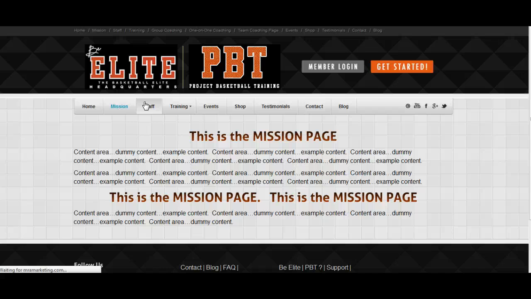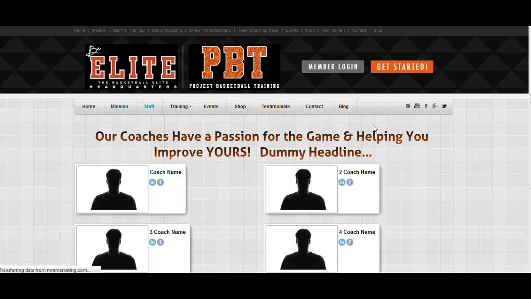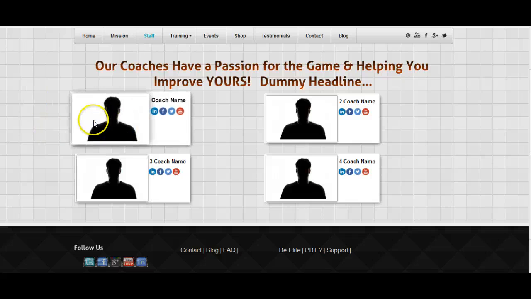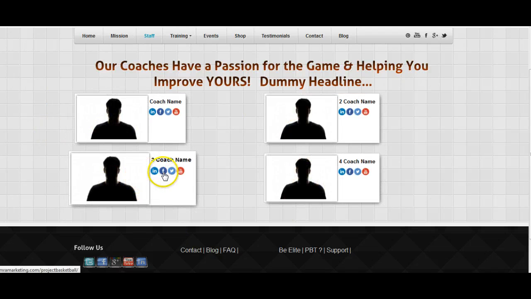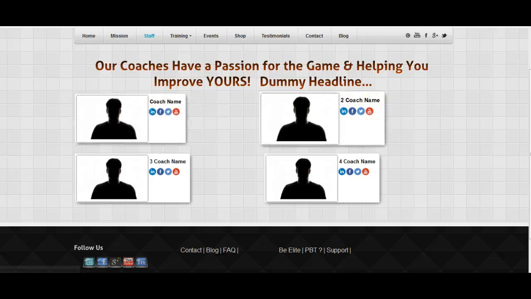If we click on the staff page, I want to show you the way I've set up the staff page. It's actually pretty unique. What I've done is I've set up a page where you can have a picture of each coach, and if that coach has their own Facebook and LinkedIn, Twitter profiles, you can actually provide links to those.